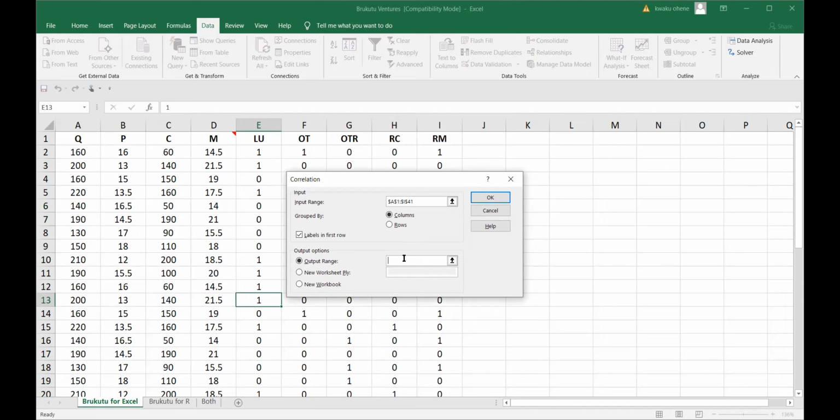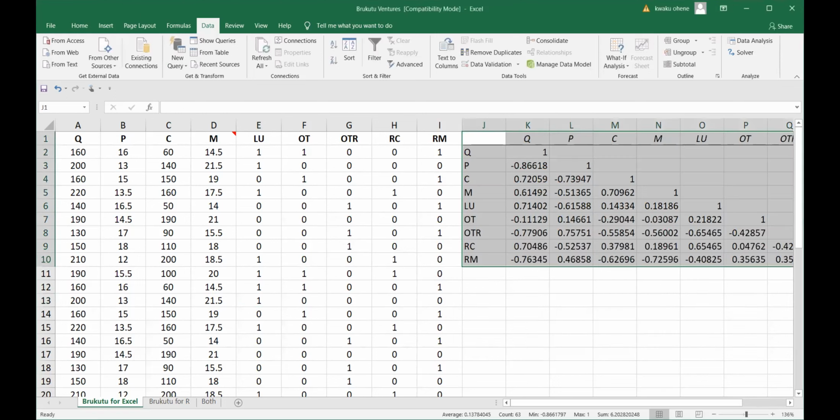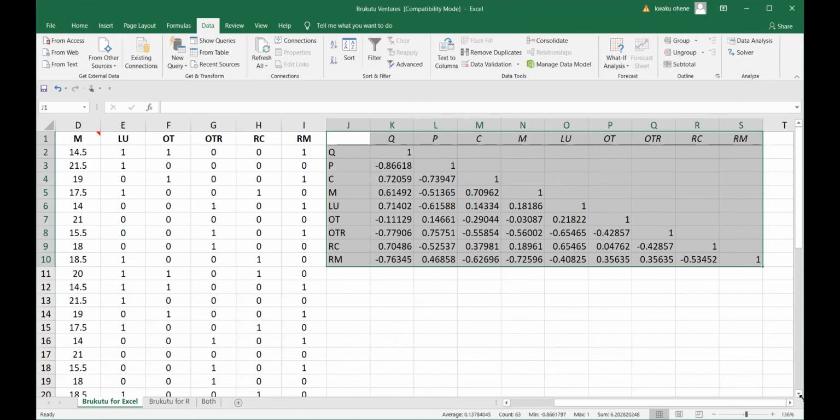For the output range, you see the cursor blinking on the white space. Just select anywhere to the right of the last column. That's where you want the results to be. Once you click OK, a correlation matrix will be drawn for you. This is indicating the correlation between everybody and everybody else, and it will tell you clearly the coefficient number. Now, these numbers have so many decimals in there. So why don't you just make it all two decimals?